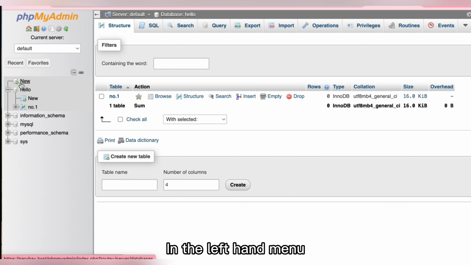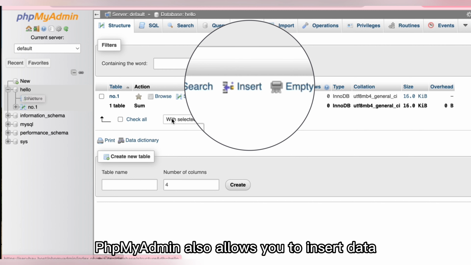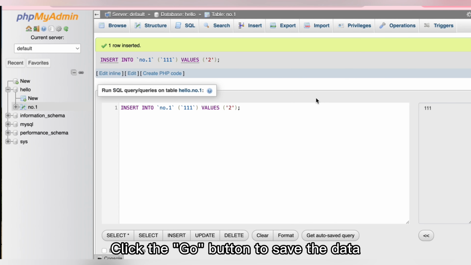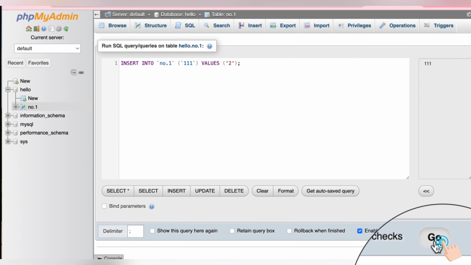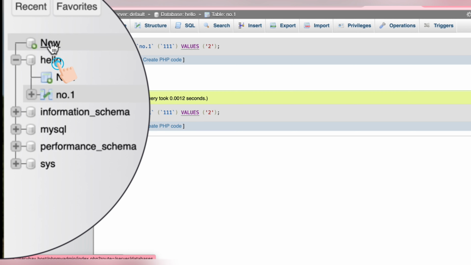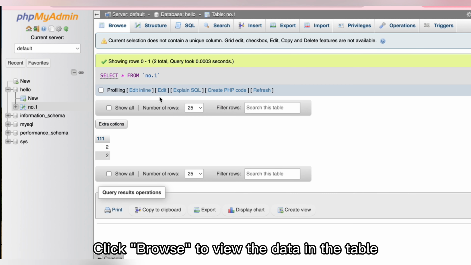In the left-hand menu, select the table you want to work with. phpMyAdmin also allows you to insert data. Click Insert. Enter the data values. Click the Go button to save the data. Click Browse to view the data in the table.